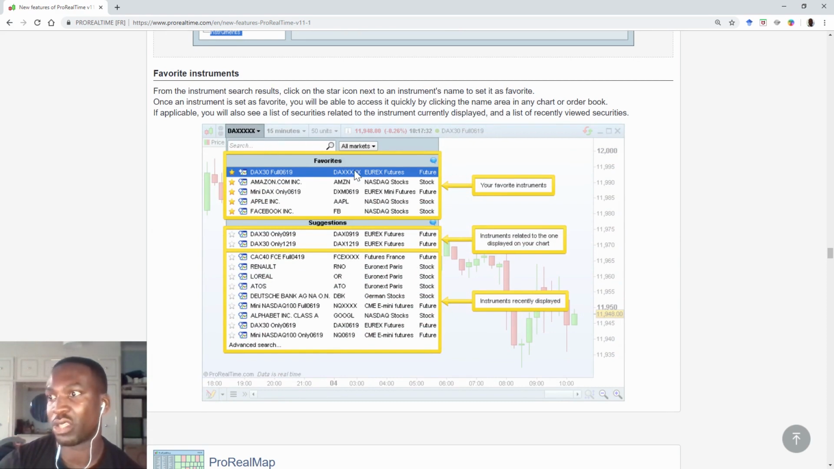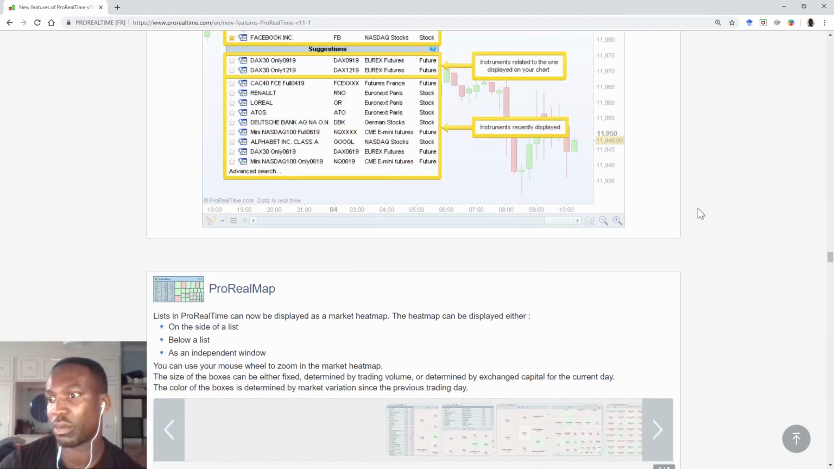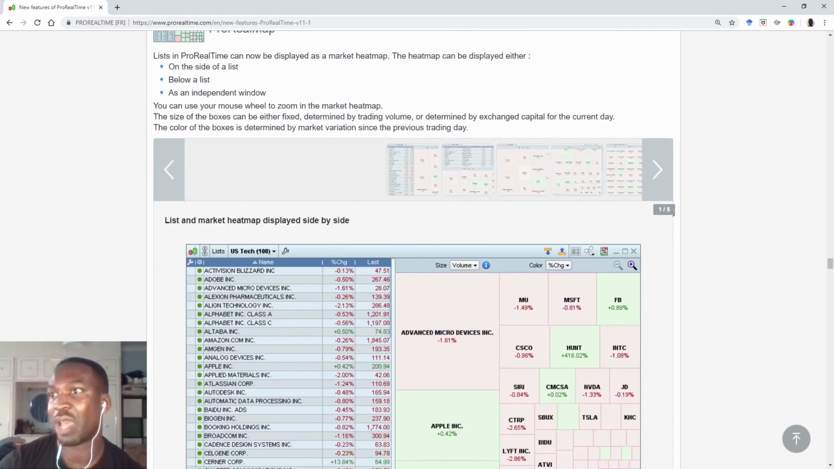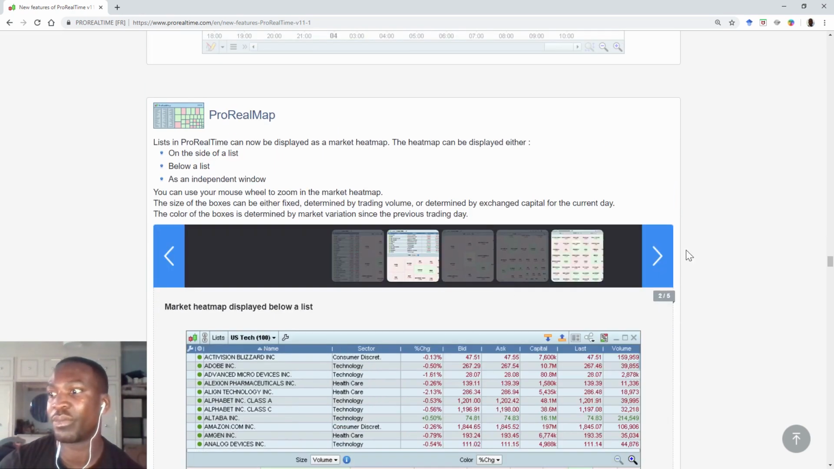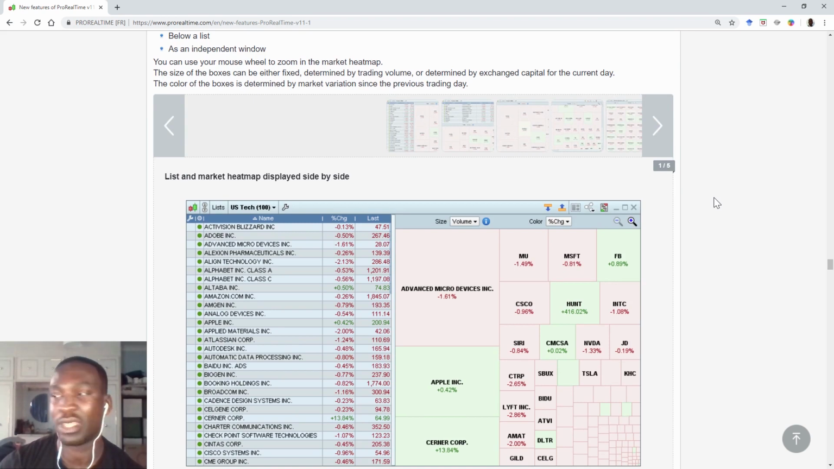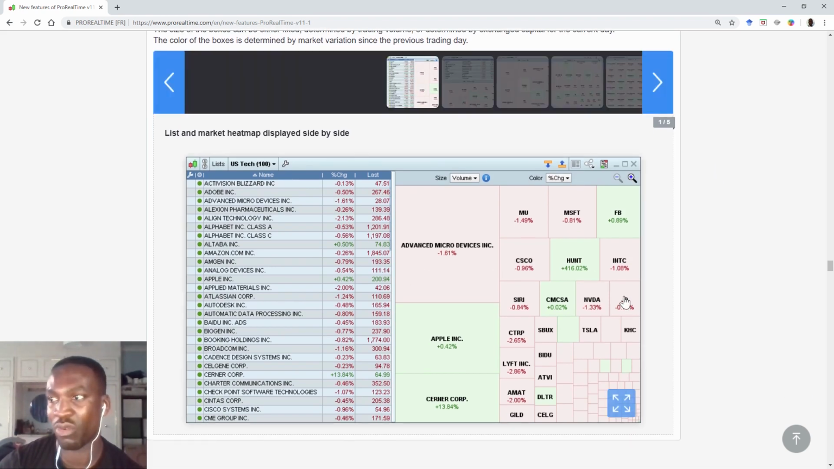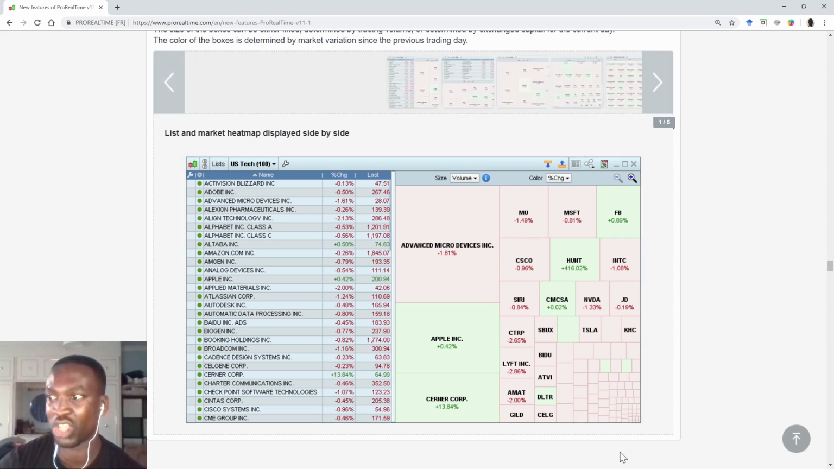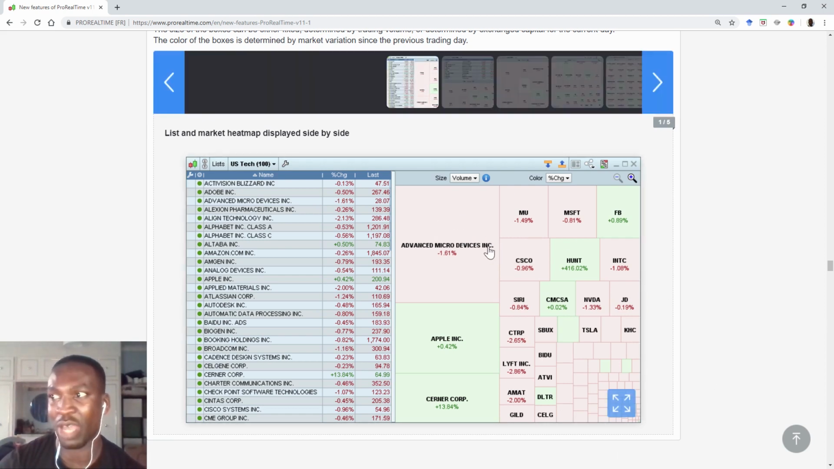Okay, so you have a favorite instruments tab, which is ProReal maps. This is good because currently the heat maps I use are from FinViz, and it'll be great to just have it within the ProRealTime platform, so I can get a view of how a whole sector is doing just by the heat mapping in that day or in that week.